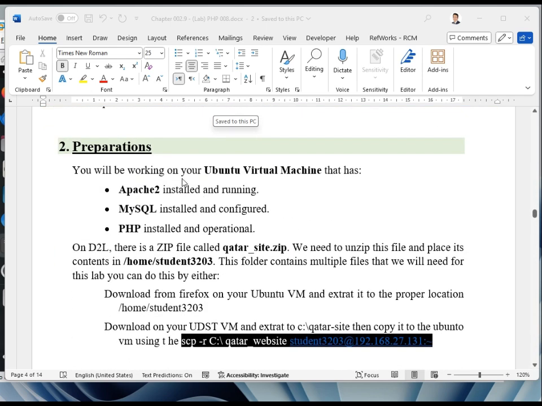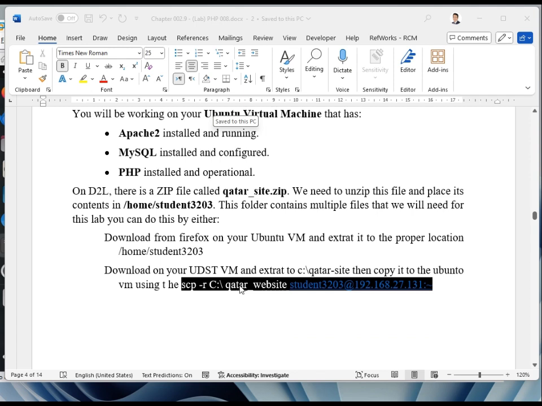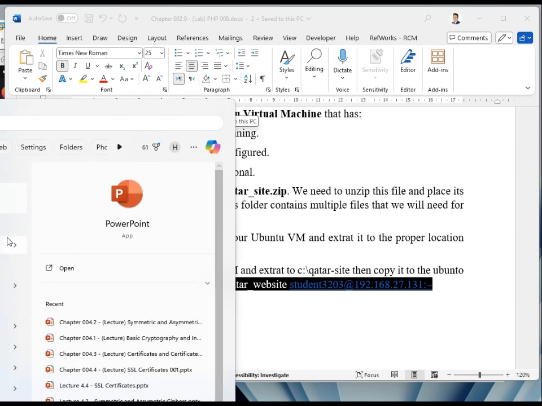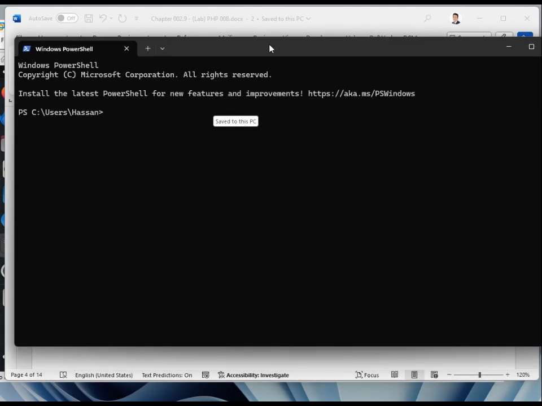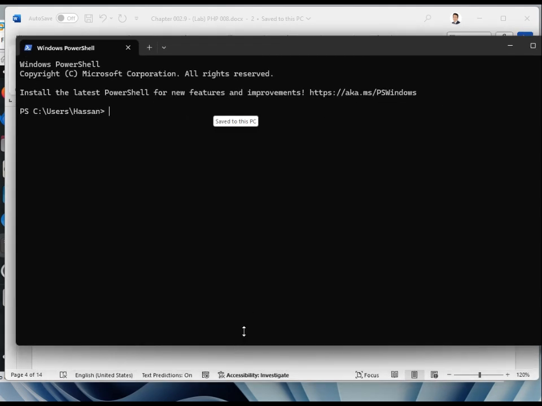Of course, we are assuming everything is installed and we need to copy this file to your virtual machine. This is something that some students are confused with, but you must learn this one. The rule is very simple. You run the command from PowerShell. So you click on the start menu and type PowerShell.